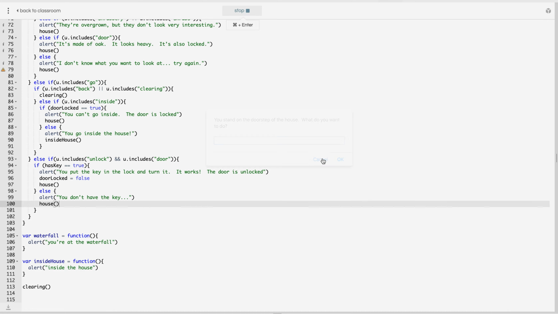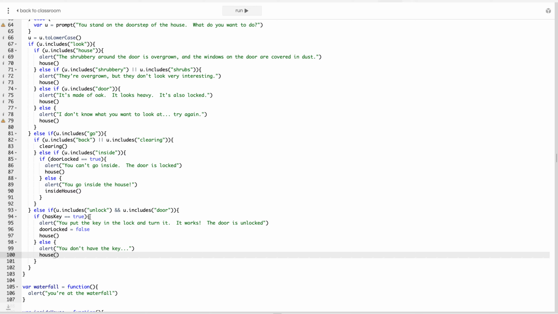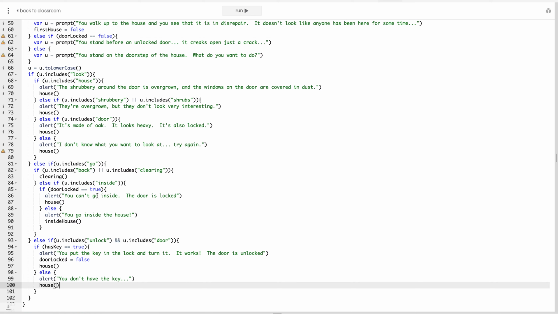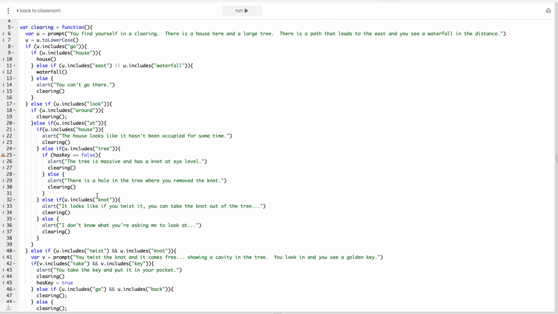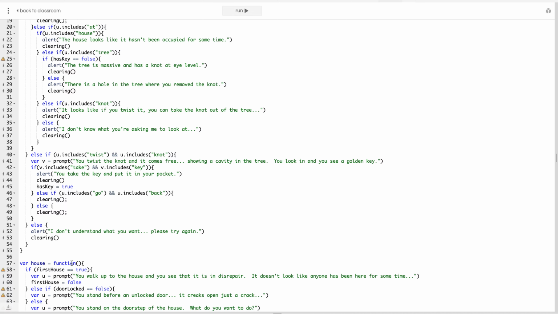Well, let's take a look at a couple of things. So my unlock the door code seems to work. So the problem is probably where I'm setting this variable has key. So I set that up here in my clearing function, and I'm setting that, let's see, down here under twisting the knot where I'm putting it in my pocket. Ah, I see the problem here.